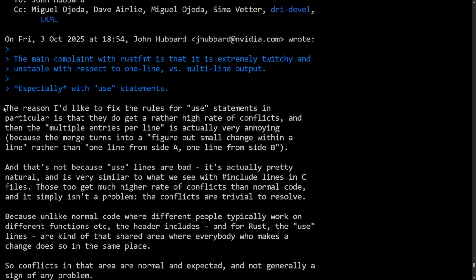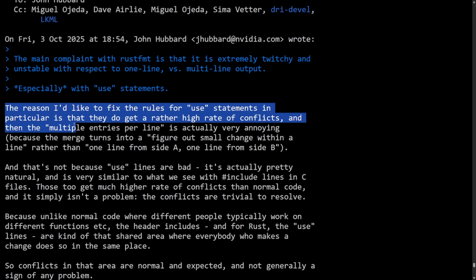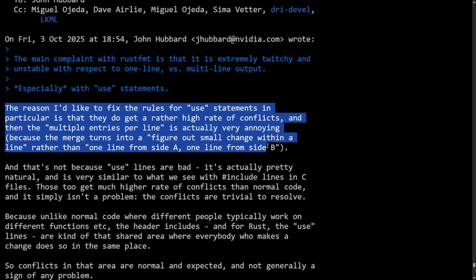And Linus responds, the reason that I'd like to fix the rule for use statements in particular is that they get a rather high rate of conflicts. And then the multiple entries per line is actually very annoying because the merge turns into a figure out small change within a line rather than one line from side A, one line from side B.